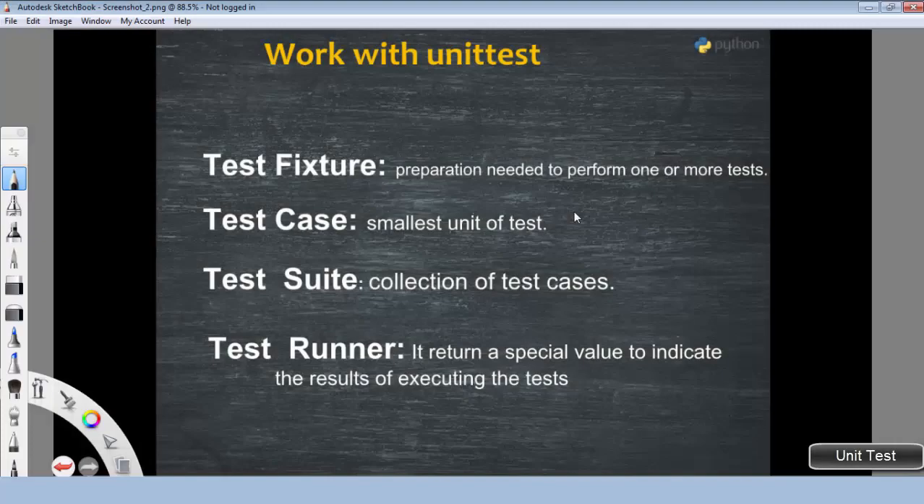Hello guys, welcome back. In this video we are going to discuss unit test. What is unit test and why are we using unit test in Python? In Java there is JUnit and in Python there is PyUnit. Unit tests provide an efficient way to work with test cases, so you can automate the test cases using unit test.